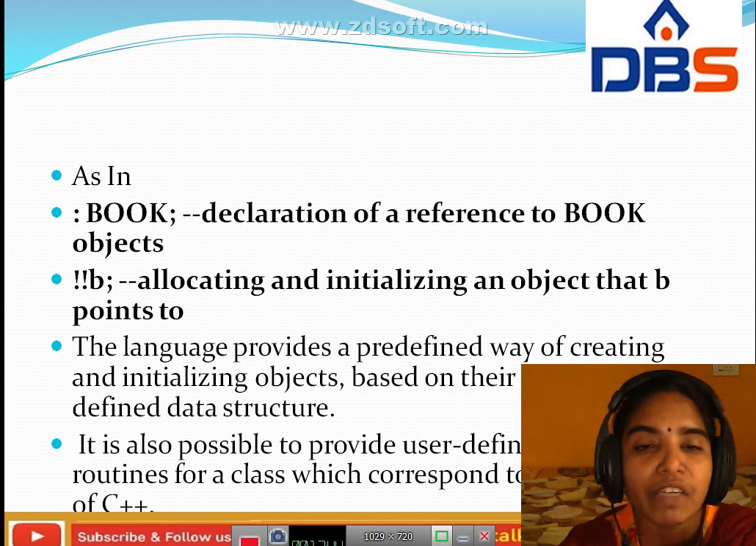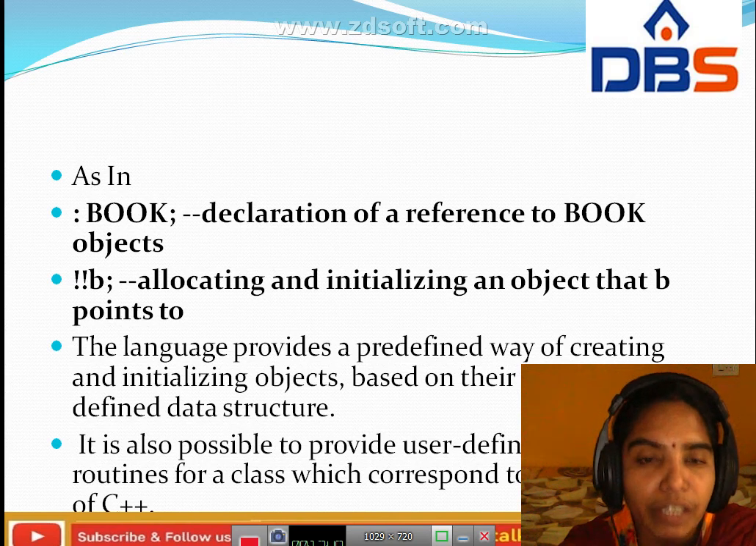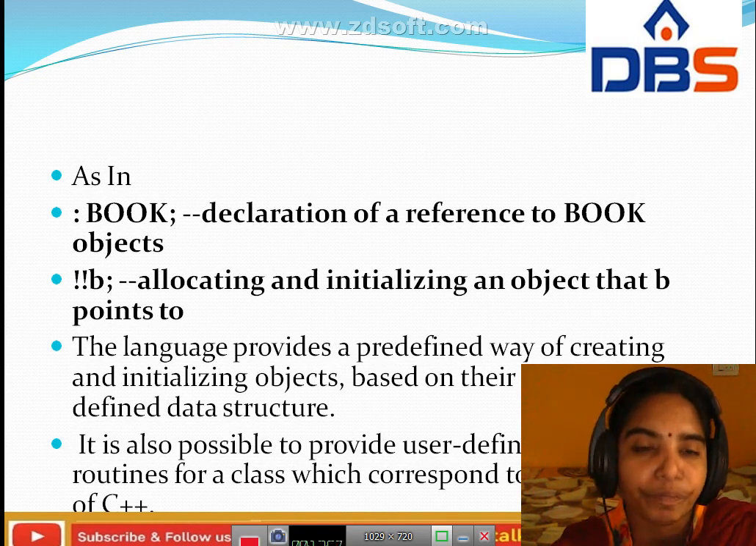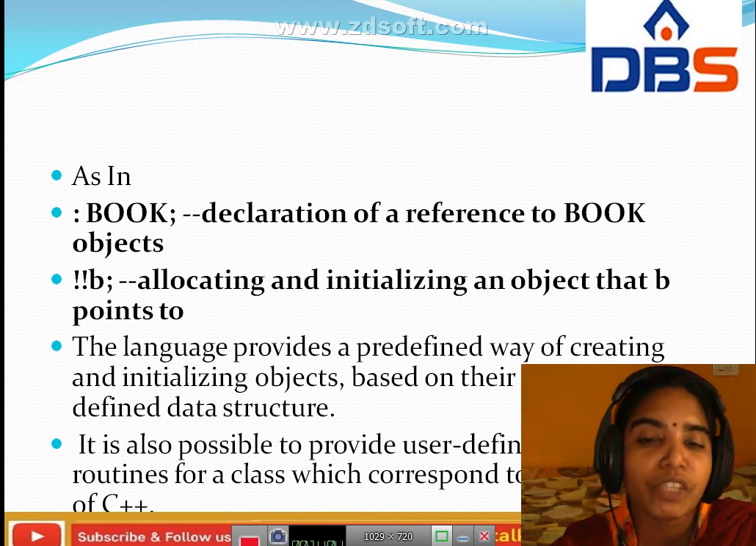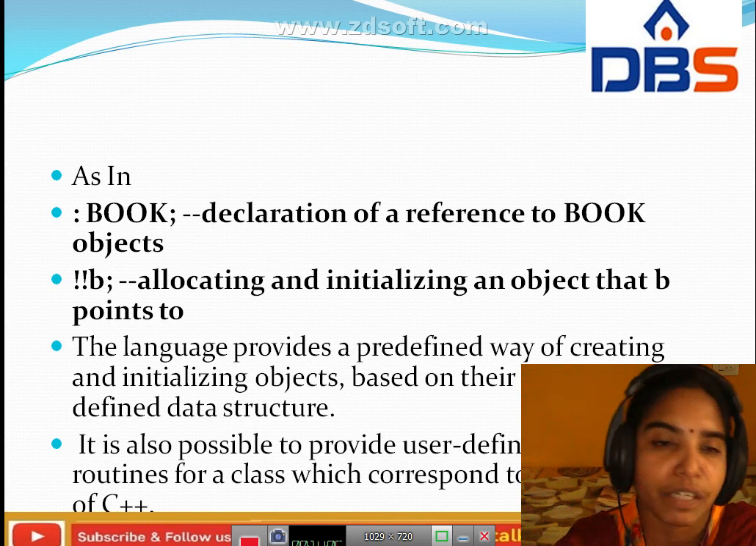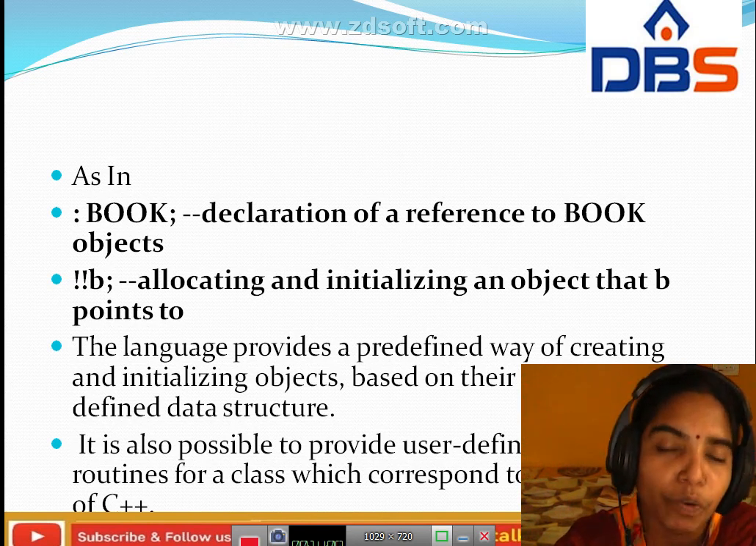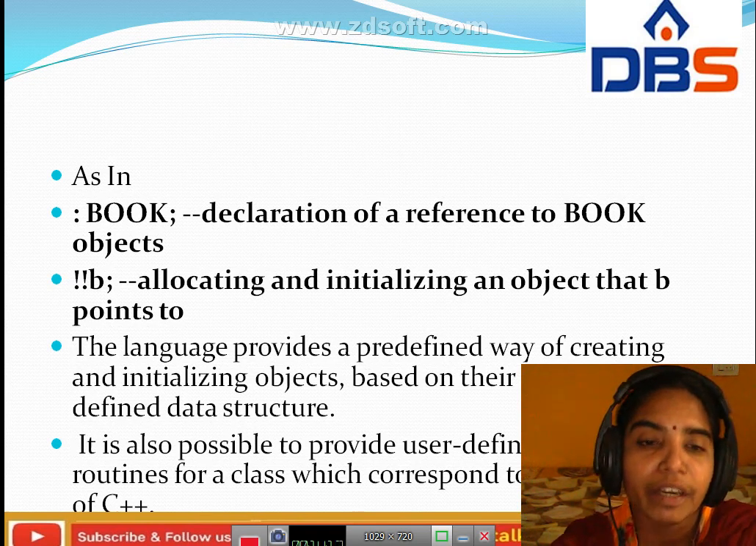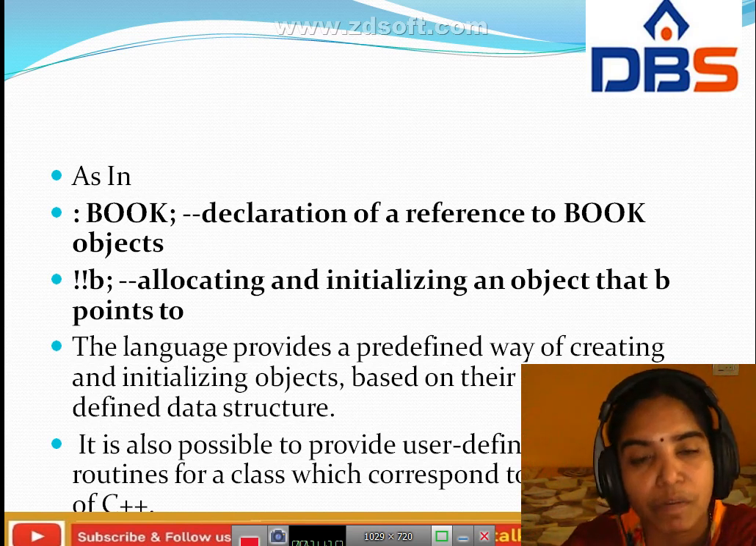Next, this language provides a predefined way of creating and initializing objects based on their internally defined data structure. It is also possible to provide user defined creator routines for a class, which correspond to constructors of C++.